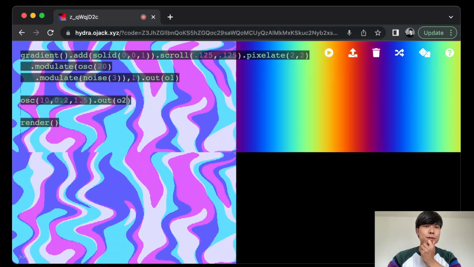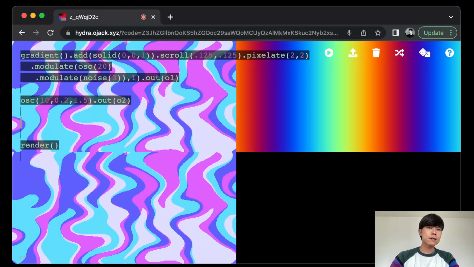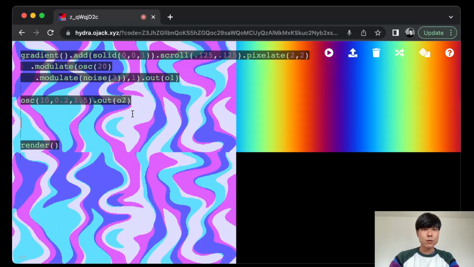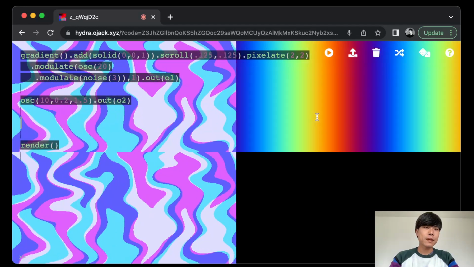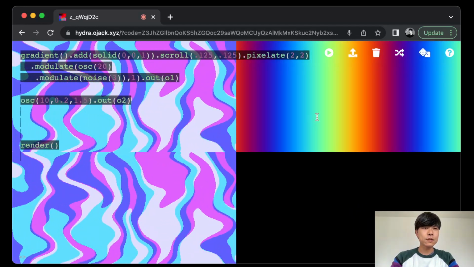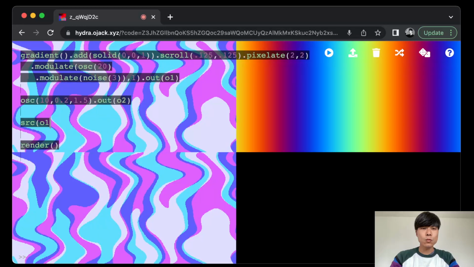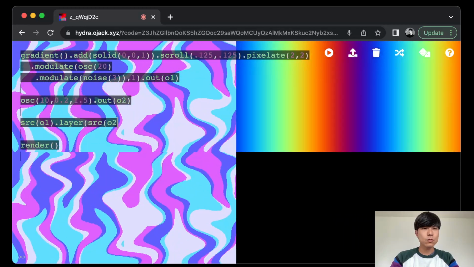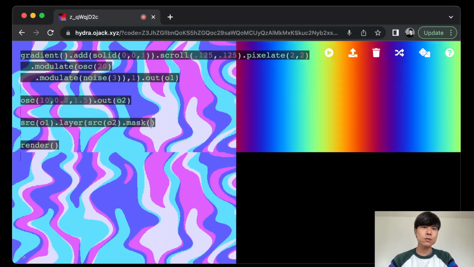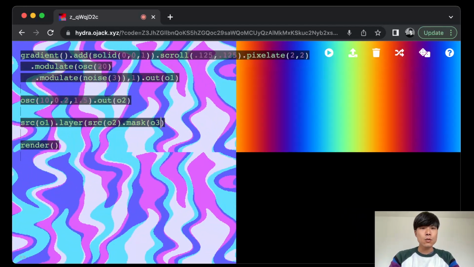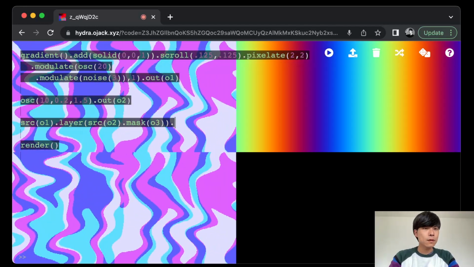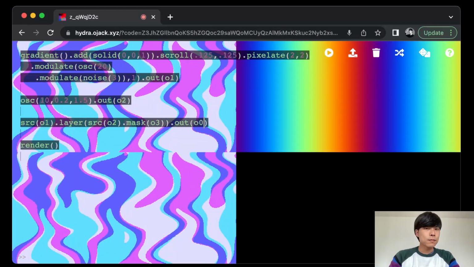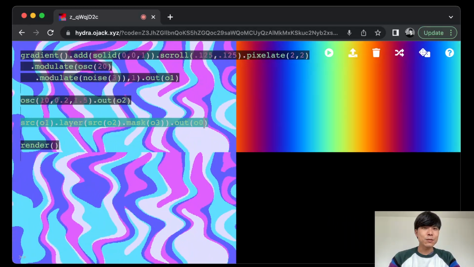Okay, so this is where we start, and we have O1, which is bottom left, O2, which is top right, and we'll have a mixer, which is O1 layered with source O2, and we're gonna make a mask texture, which is gonna be O3 and out. Just for clarity, I make it 0.